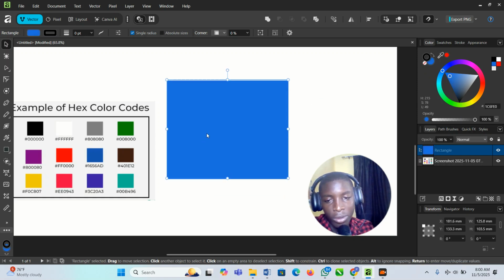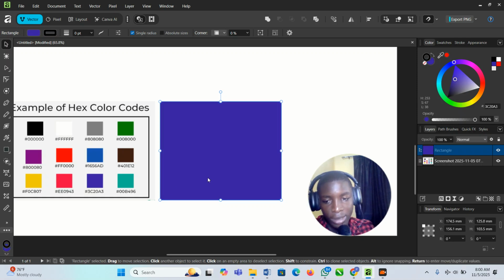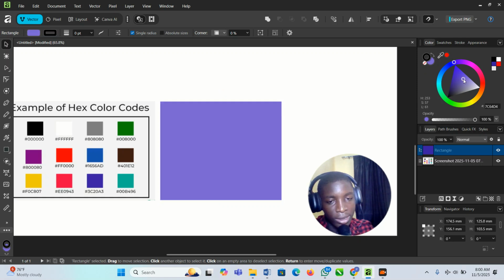Let's do one more. You select this color. Let's change to this purple one. See, the color code is 3C2083. Let's press enter, and that's the color code. But let's adjust. Let's find a particular shade, a lighter one, for instance, as you can see.